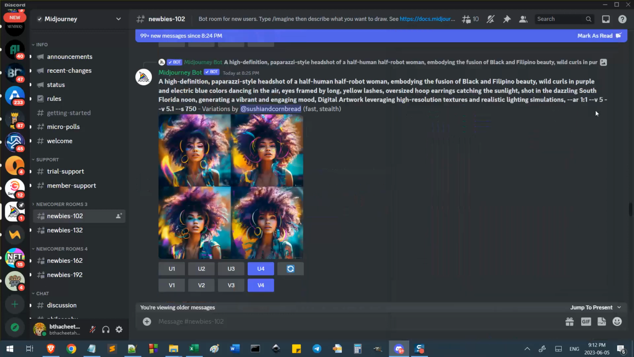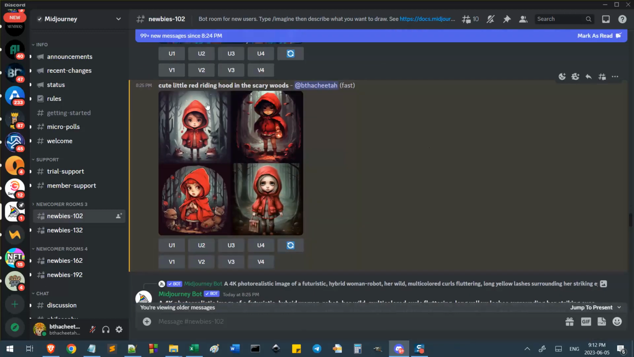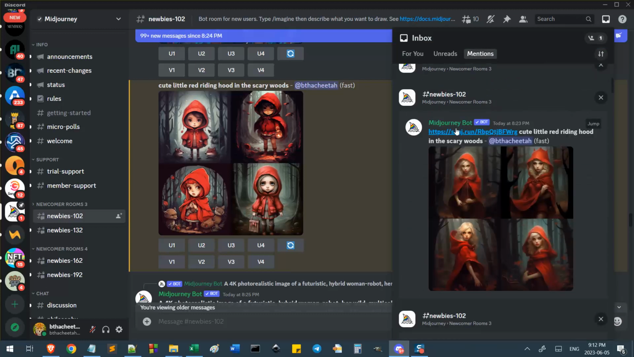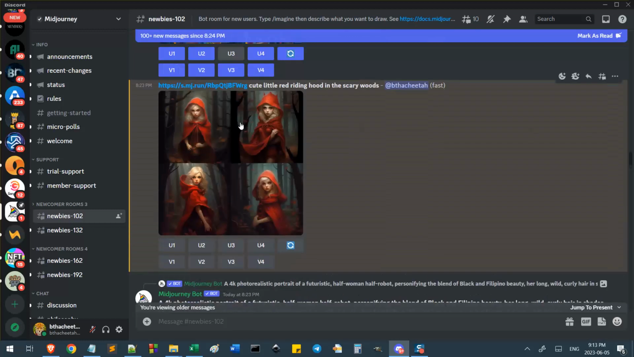So you just click jump, and you're at the post of the thing you imagined. Inbox, mentions, and then here, this one had an input image, like a reference image in the prompt, and this is what I wrote, because I'm just starting by showing something very simple. So we click jump and we're on that post.